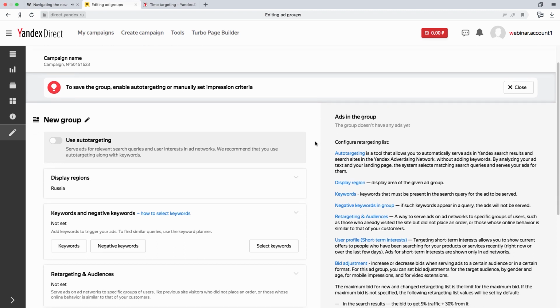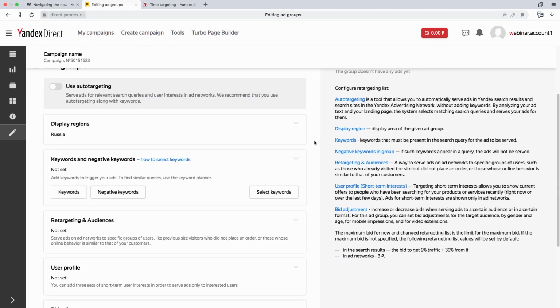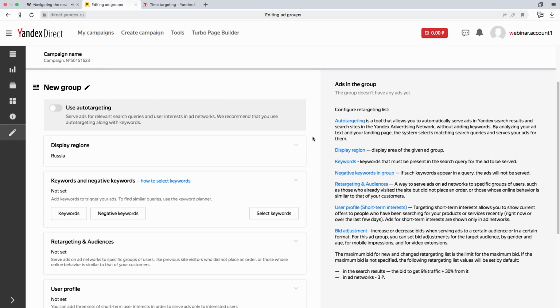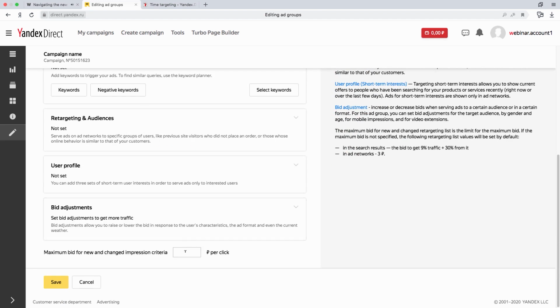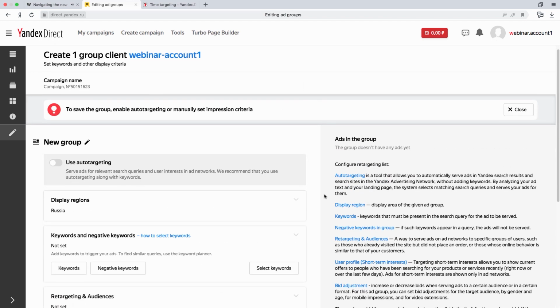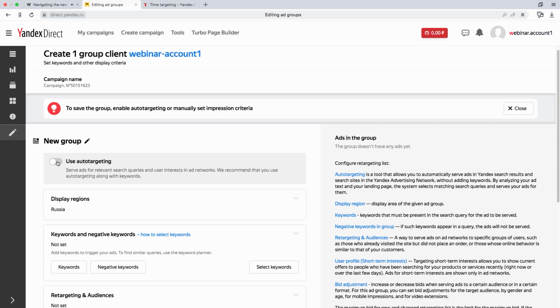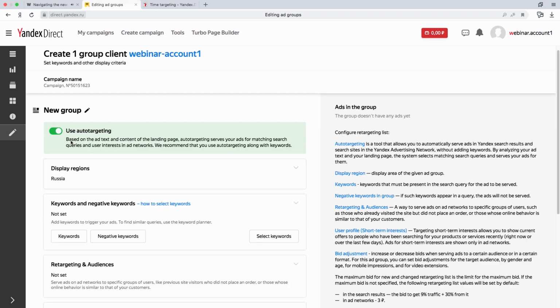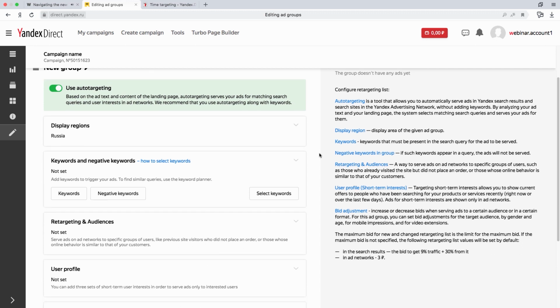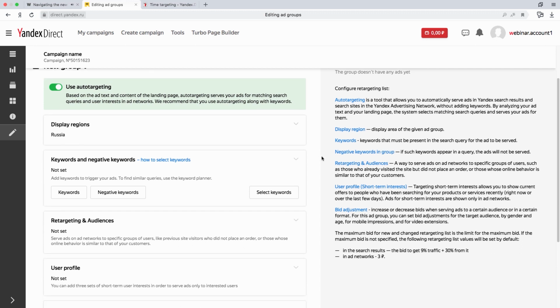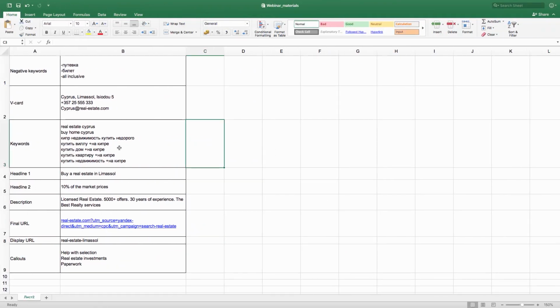On that page you can see the same structure with a lot of information which is given here. On the group level you can set up type of targeting. You can choose your display region, come up with bid adjustment and the amount of bids. I'm creating the search campaign, as you know. That's the reason why I will turn on after targeting option and set up the prepared list of keywords and negative keywords. Let's move to my preset file for that and copy the list of keywords.